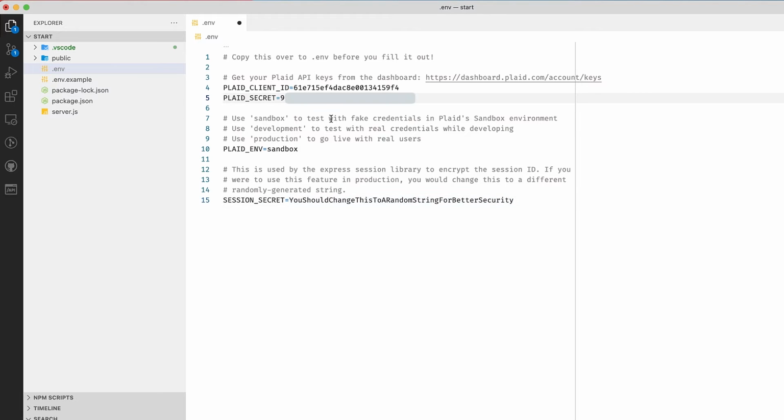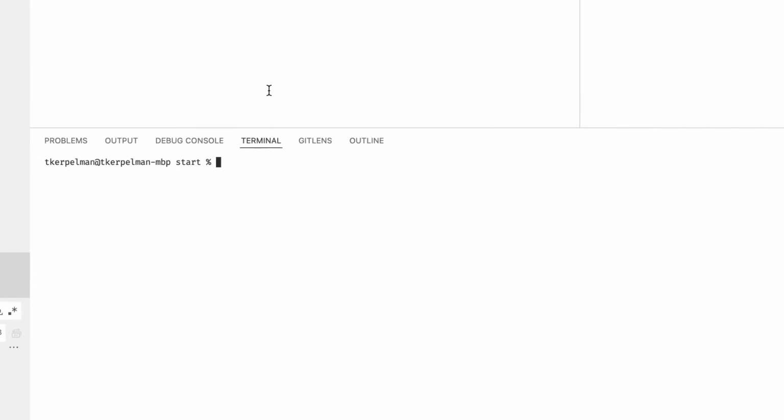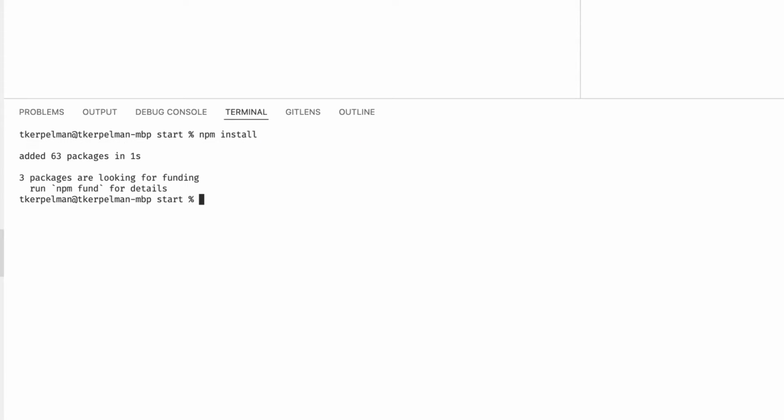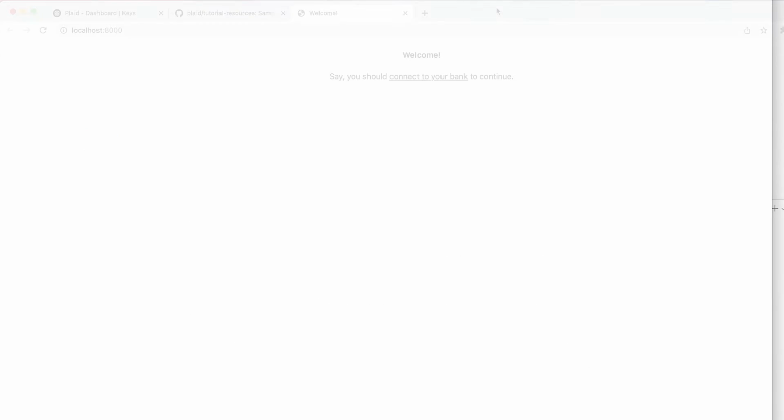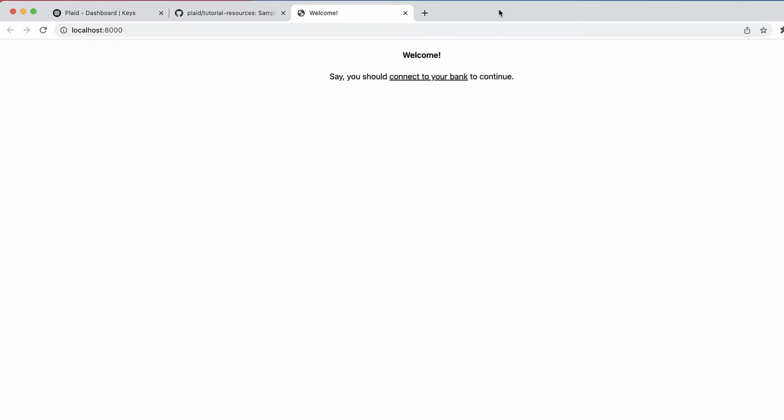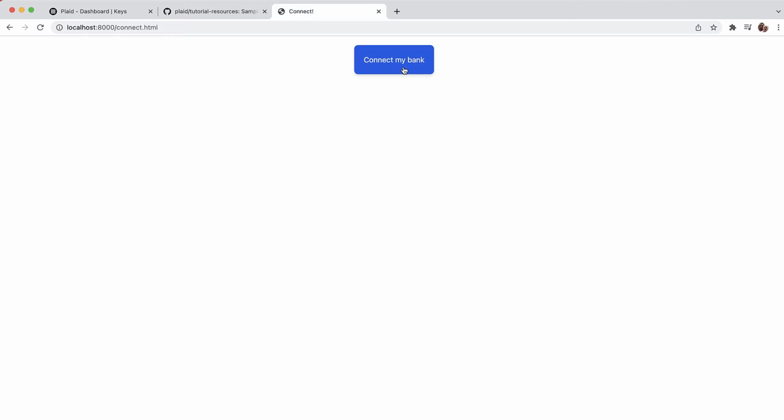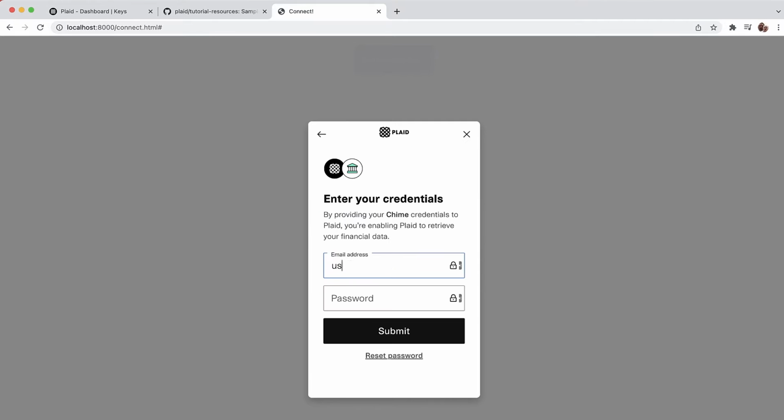Next, I will open up a terminal window and call npm install, and then I'll run npm start, and we've got our server running on port 8000. And if you want to check it out, it should look something like this. I'm going to click on this link to connect to our bank. Then we can click that big blue button and go through the Link sign-in process.